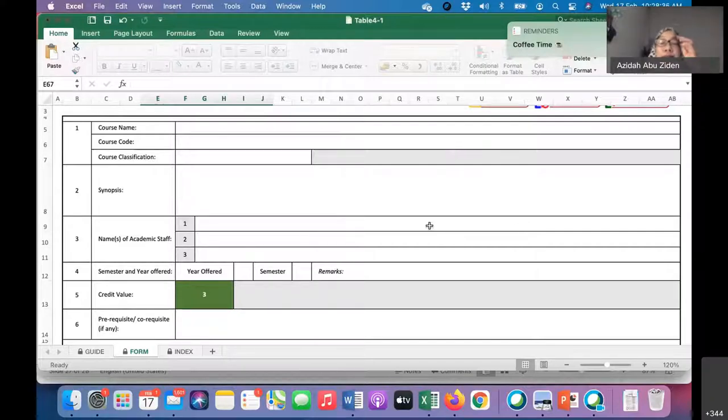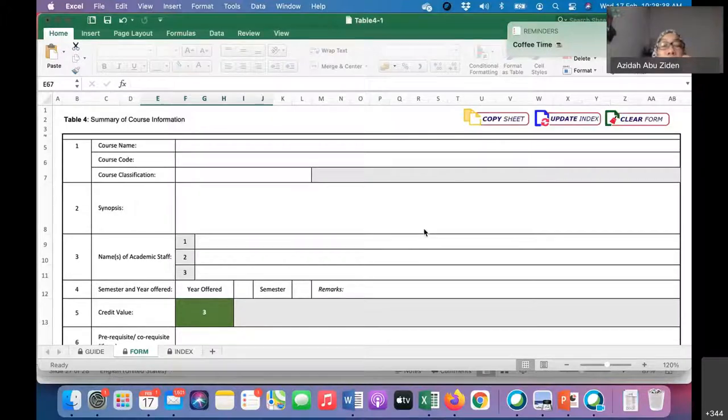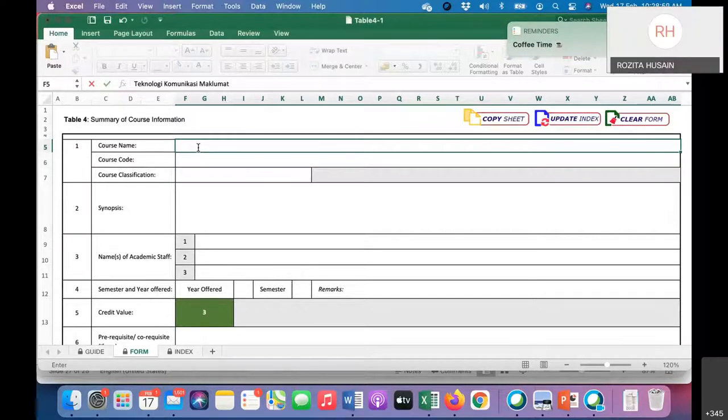So this is a table for you. Saya harap semua dah download. All right. So namakan kos anda lah. Okay. Namakan kos anda. Saya buat teknologi komunikasi. All right. Contoh.